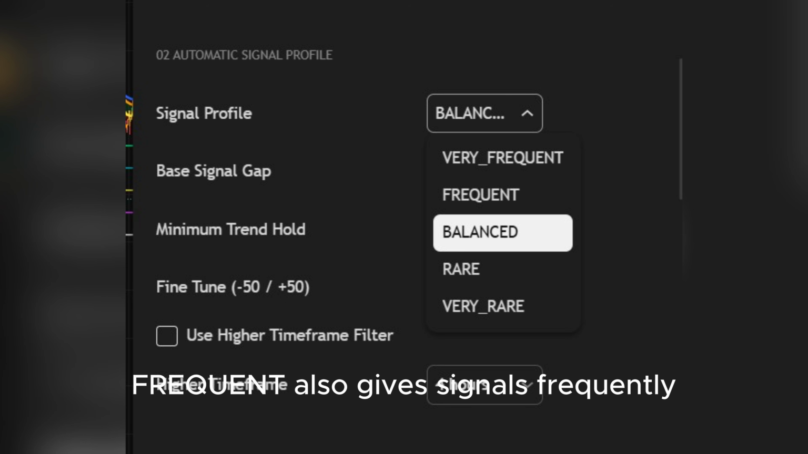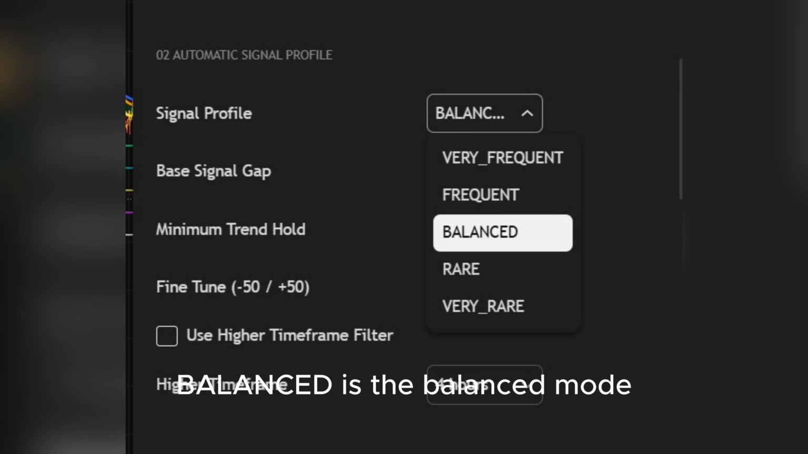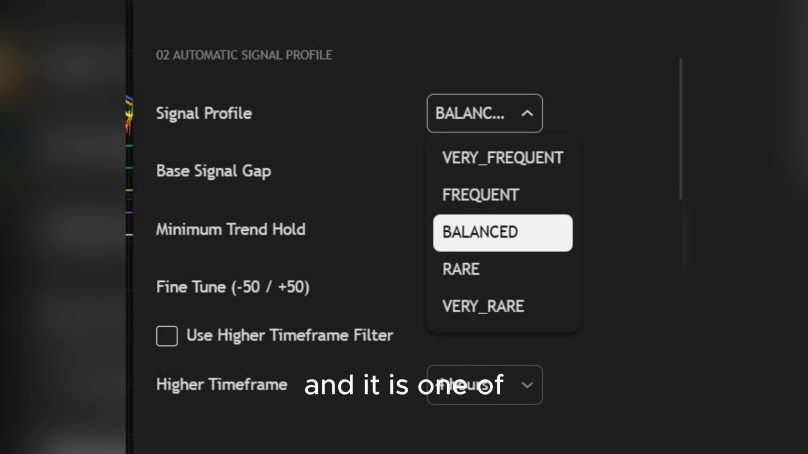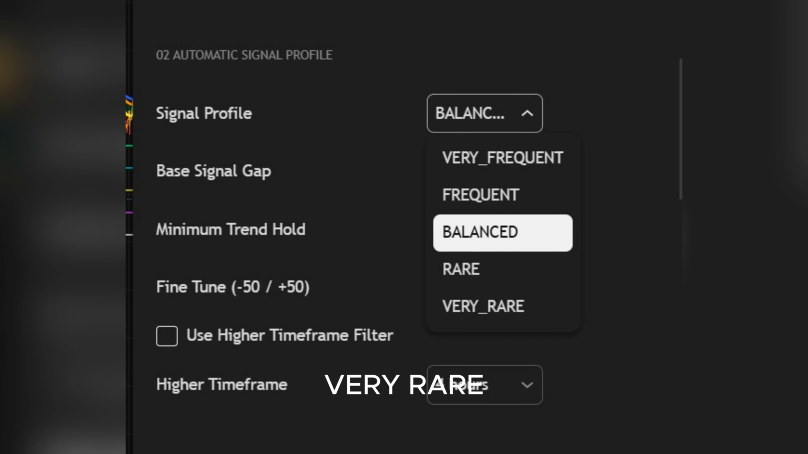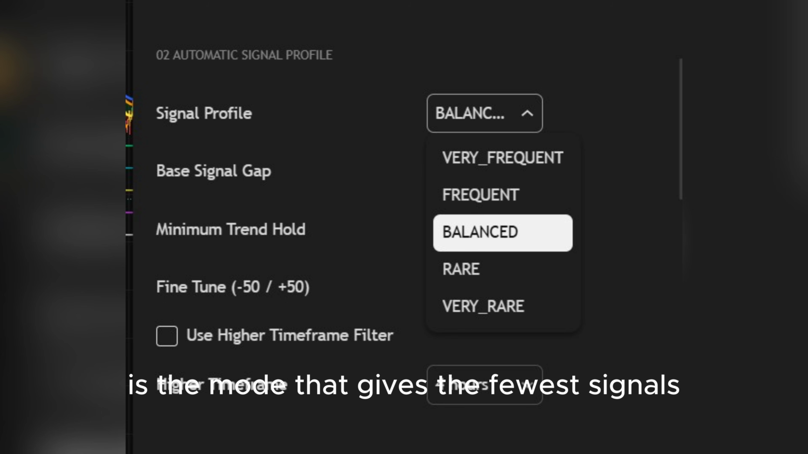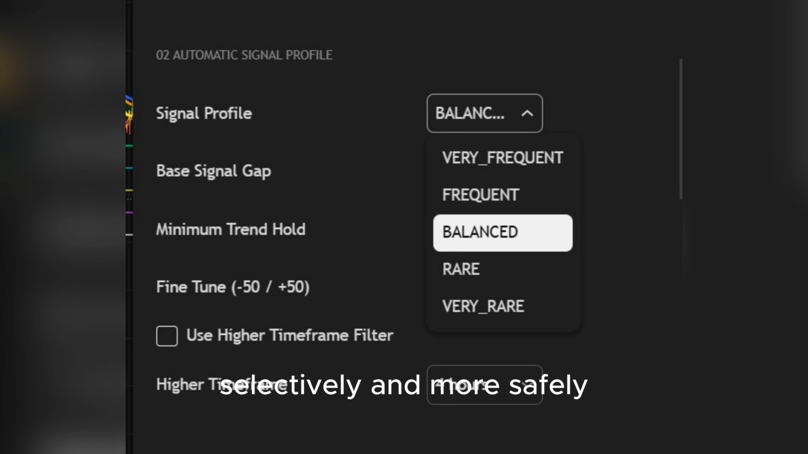Frequent also gives signals frequently, but it is not as aggressive as very frequent. Balanced is the balanced mode. It does not give signals too often or too rarely, and it is one of the most ideal settings for general use. Rare gives fewer signals, but the signal quality becomes stronger. Very rare is the mode that gives the fewest signals. It opens fewer trades but works more selectively and more safely.